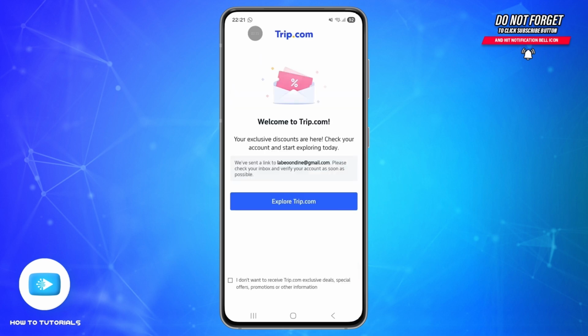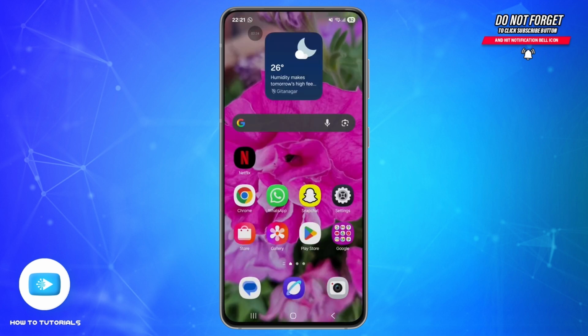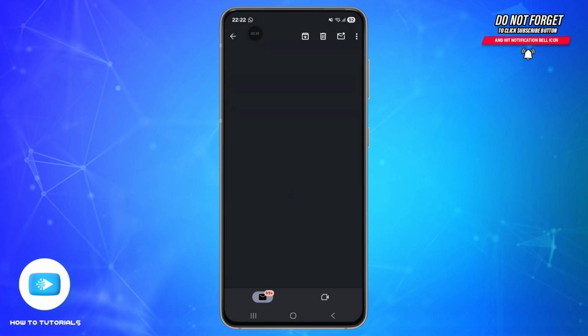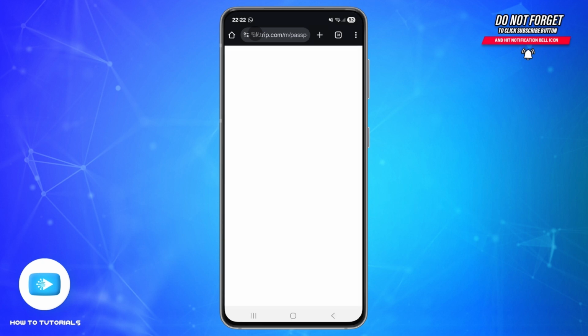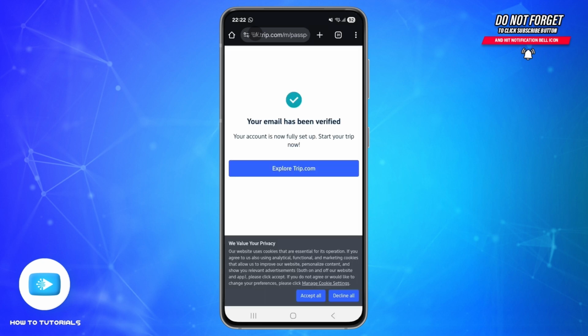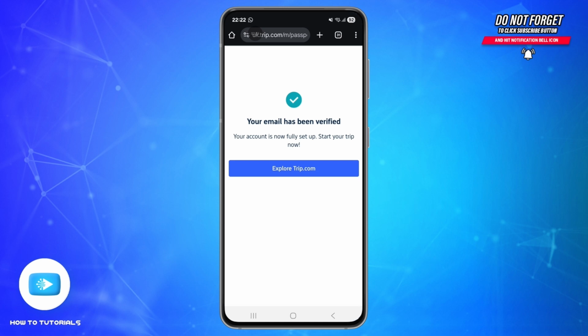As you can see, a link has been sent to my mailbox. Let me check that. Here, simply tap verify my email. Sometimes trip.com might ask for a quick verification code for security. Just check your email or phone and enter the code to complete the login. As you can see, my email has been verified.